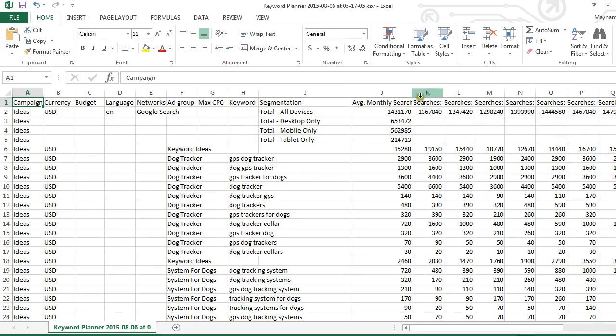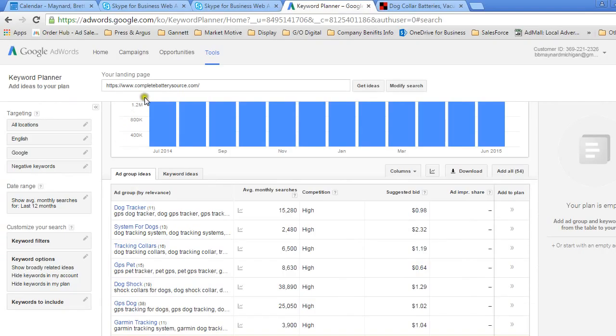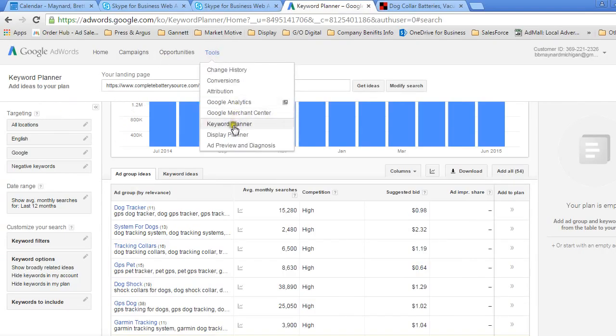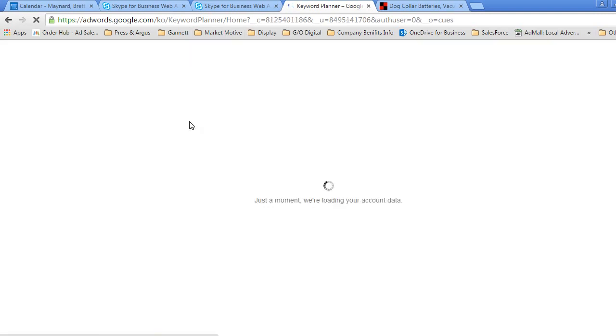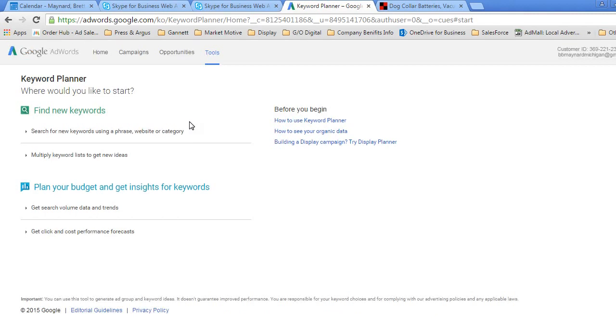Just really quickly right here, this J column is going to be the average monthly searches. It breaks it out by desktop, mobile, and tablet. So these are going to be the average searches that are coming back from the past year for keyword suggestions. So I'm going to show you how to do keyword research for keyword ideas for a particular client and their particular segment. Again, that's how to analyze and get keyword suggestions from a website.